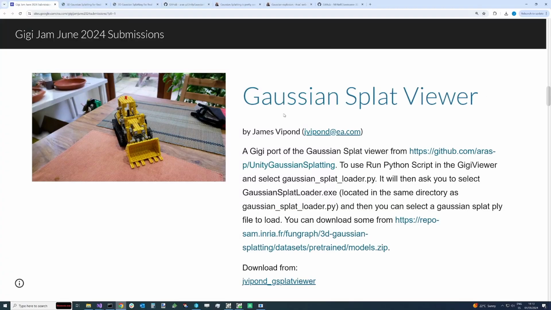So this is available on the Gigi Jam website if anyone's interested in playing around with this. There's some instructions about how to use it, and there's also a link to some trained Gaussian splat models that can be used with the viewer.